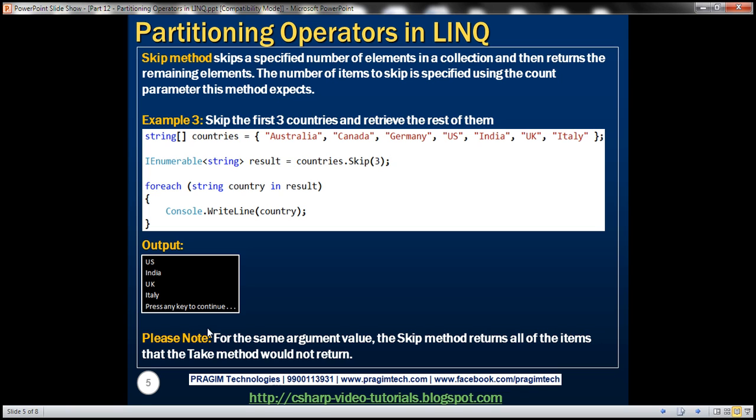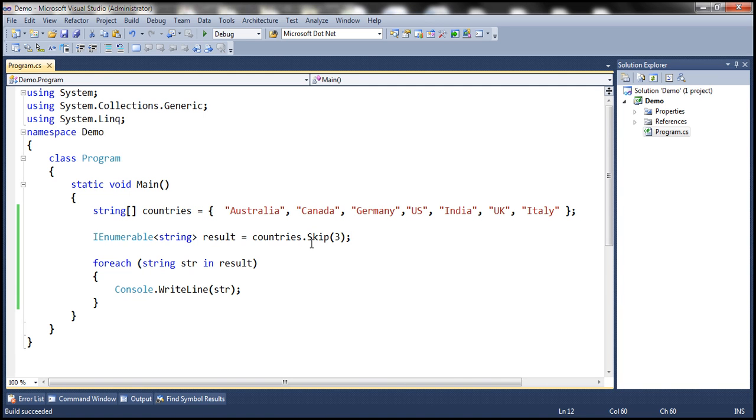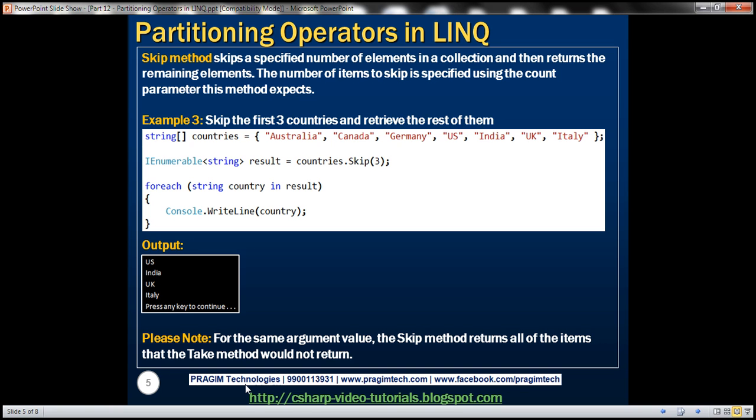Now, notice that for the same argument value, the Skip method returns all of the items that the Take method would not return. So now when we say Take 3, what's going to happen? It's going to retrieve the first 3 and it's not going to return these countries. Now when we say Skip 3, it's going to skip these 3 and then return the rest of them. So for the same argument value, the Skip method returns all of the items that the Take method would not return.